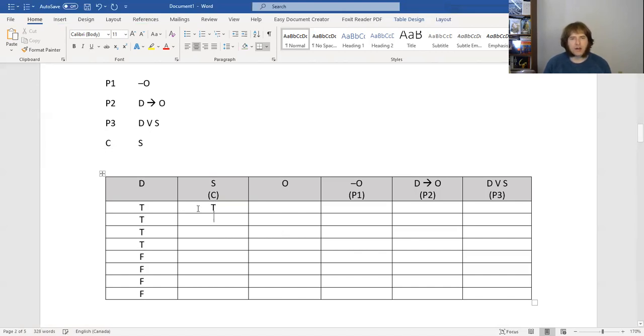Fill in our simple statement truth values, and remember, you always start half and half. You put in half as many as you go over, and then you wind up alternating. You're always going to wind up alternating in the last simple statement. You always start by having half true, half false. Now, of course, not O is just false when O is true, and not O is true when O is false, so that's pretty easy to fill in, right? Just whatever the opposite truth values were to O there. If D, then O is only false when D is true but O is false.